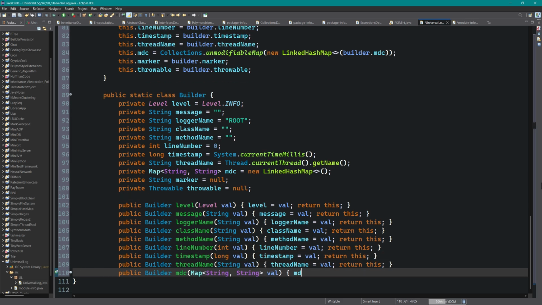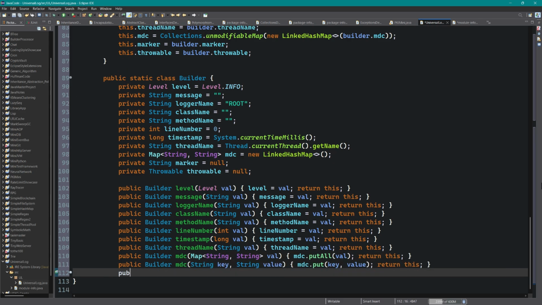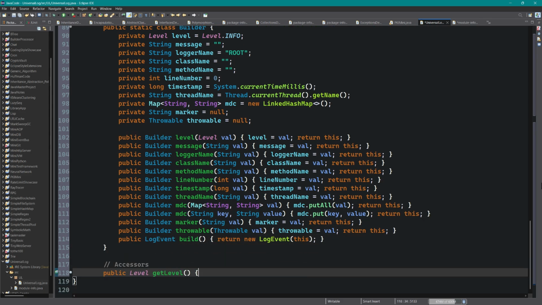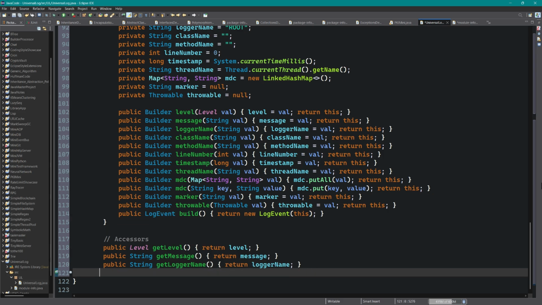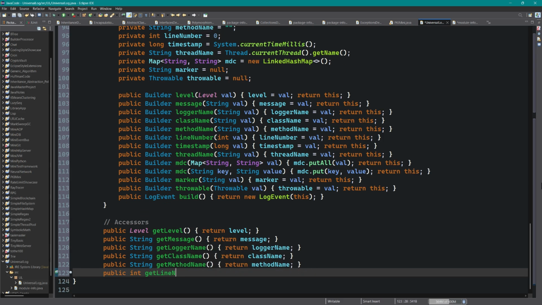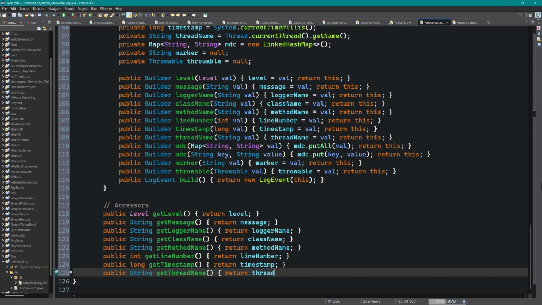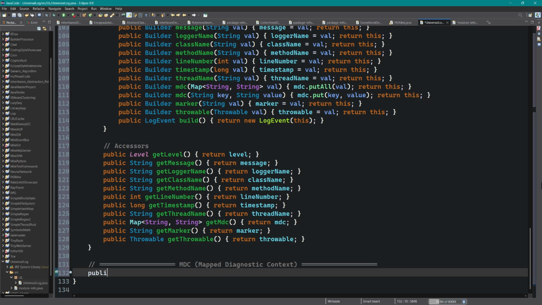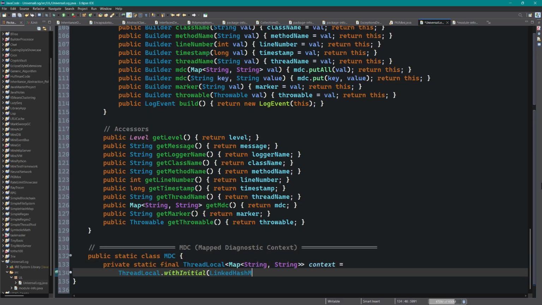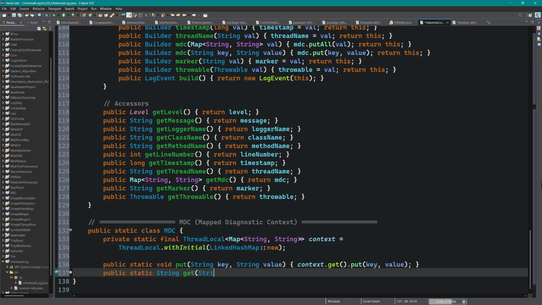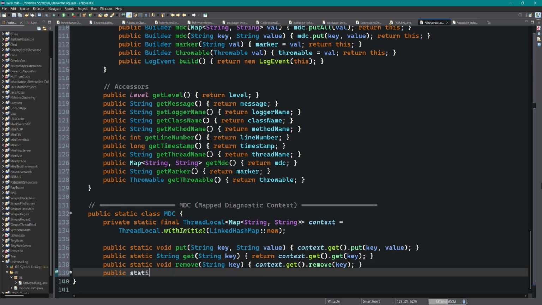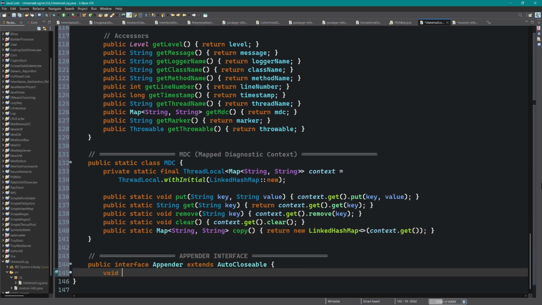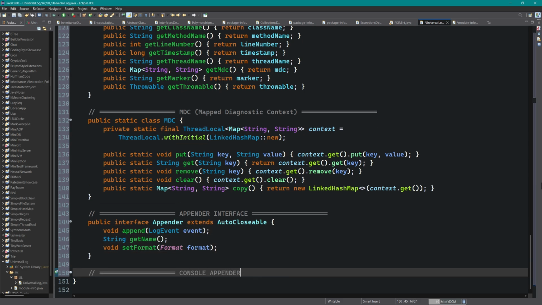The MDC class provides thread local storage for contextual information like user IDs, session IDs, and request IDs. It uses Java's ThreadLocal to isolate context per thread, which is essential in multi-threaded servers. The static methods put, get, remove, and clear allow application code to set context at the beginning of a request and clear it at the end. The copy method returns a snapshot of the current context, which the logger captures into each log event.